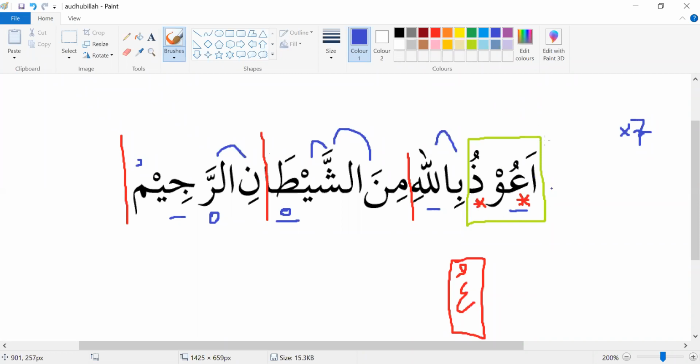Keep in mind to read the beginning bit slowly. If you read it slowly, you'll have an easier time to read the letters correctly. A'udhu billahi minash shaytanir rajim. Okay. So that is a'udhu billah. This is what we read whenever we start reading Quran. Before you start reading Quran, this is what you should read. Okay. Take your time with it.